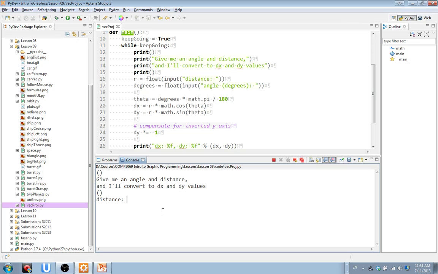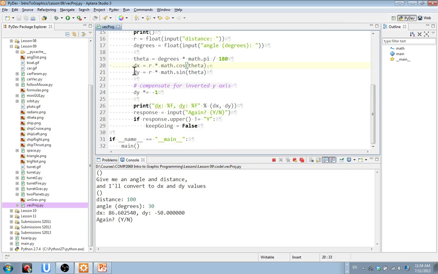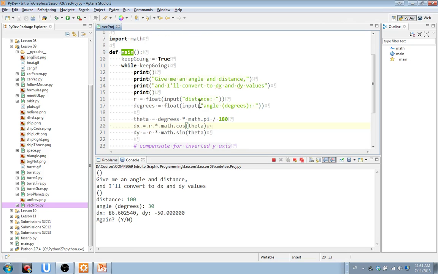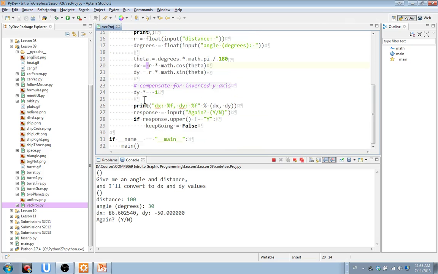So the distance, I want it to go, let's say, for example, 100 pixels, and the angle, I want it to be 30 degrees. So it's going to say, well, my dx should be 86 point something, my dy should be minus 50. So it does all the calculations for you, and it's right in here in the code. So you don't have to figure out r times math, theta, and so on. All it's going to say is, what's the angle you want, and then, what's the distance, r is the distance, and you're going to get your dx and dy values from that.